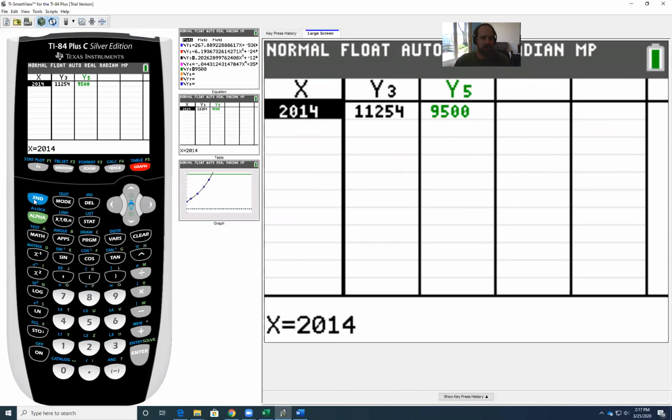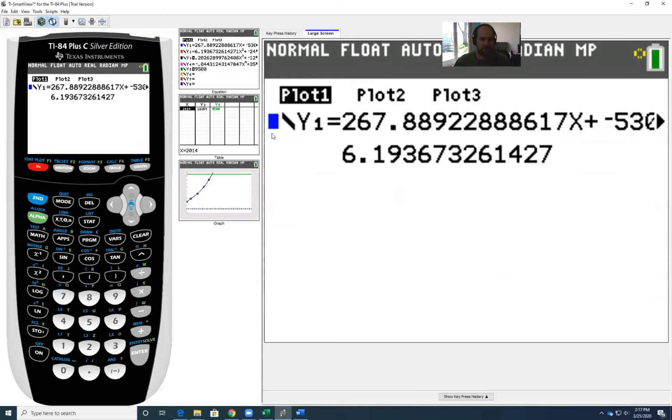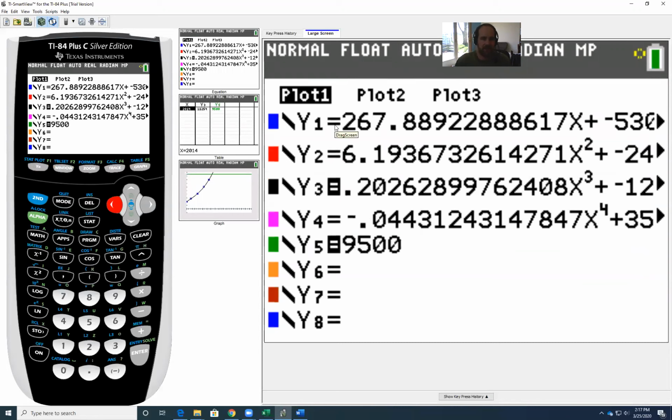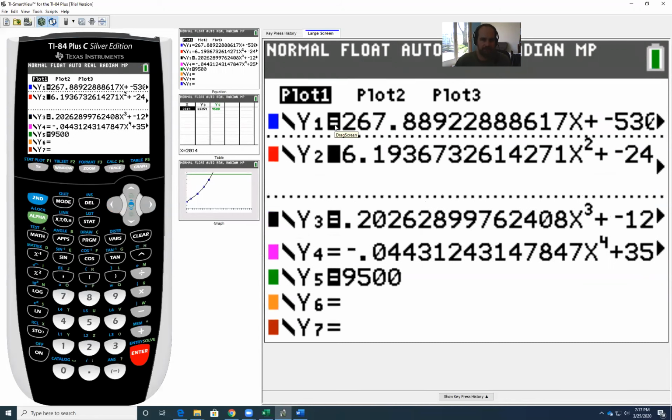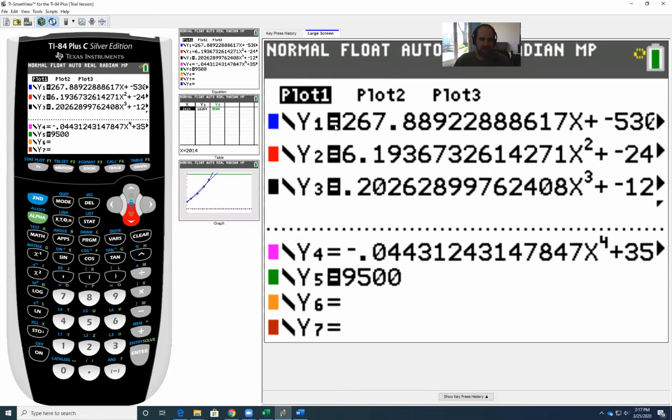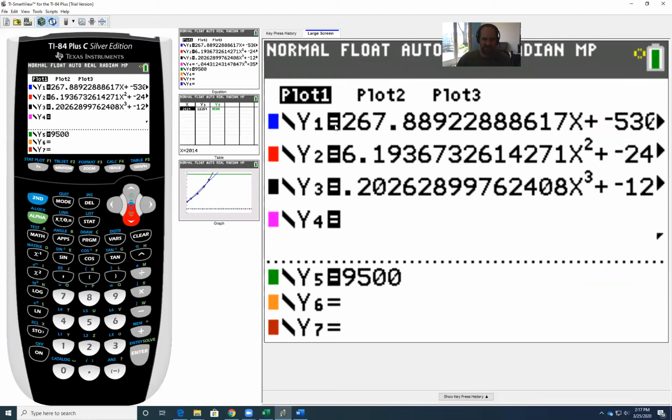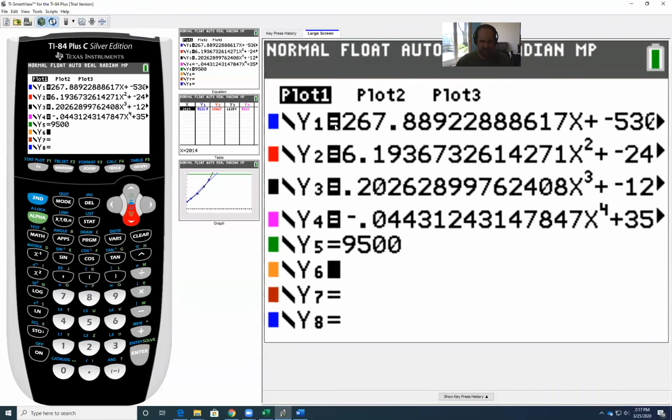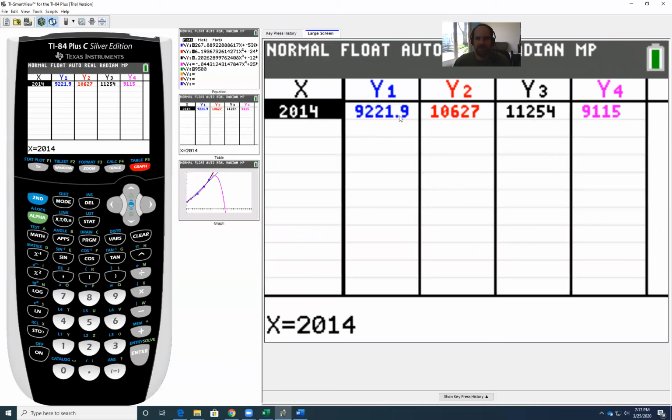Now here's the thing. Earlier I turned off some other functions. So if I go back to Y1 and hit the equal sign, because I want to know what the other predictions happen to be. I'm not really too concerned about the 9,500, so I'm going to turn that off for now. I'm done with that. So I'm going to highlight all those equations and now go to the table, and it's going to give me the values to the nearest dime.